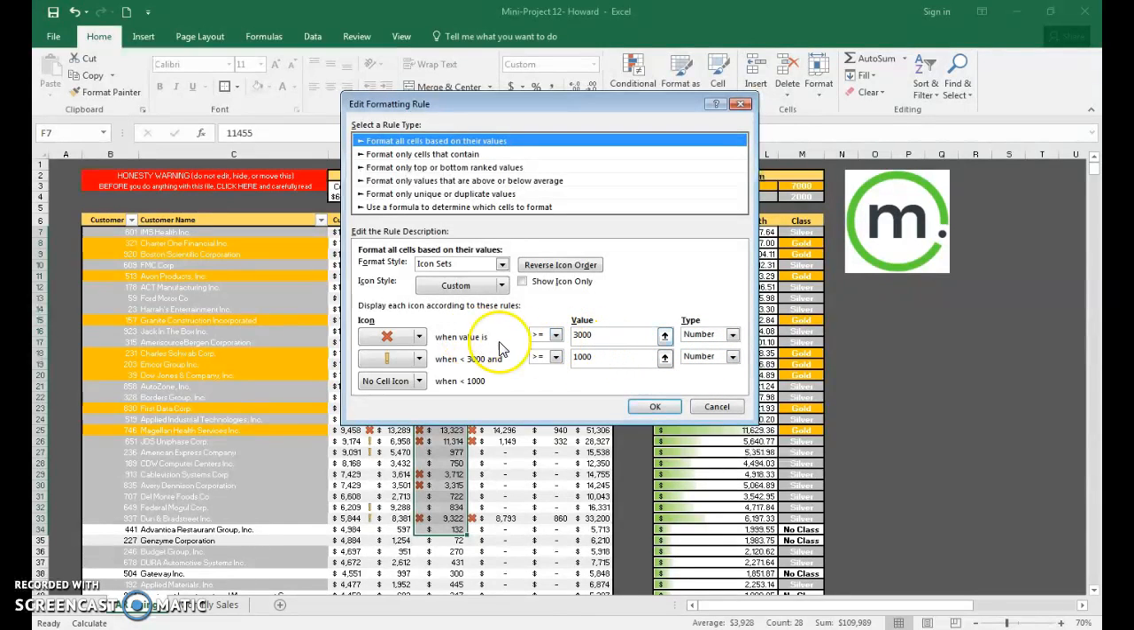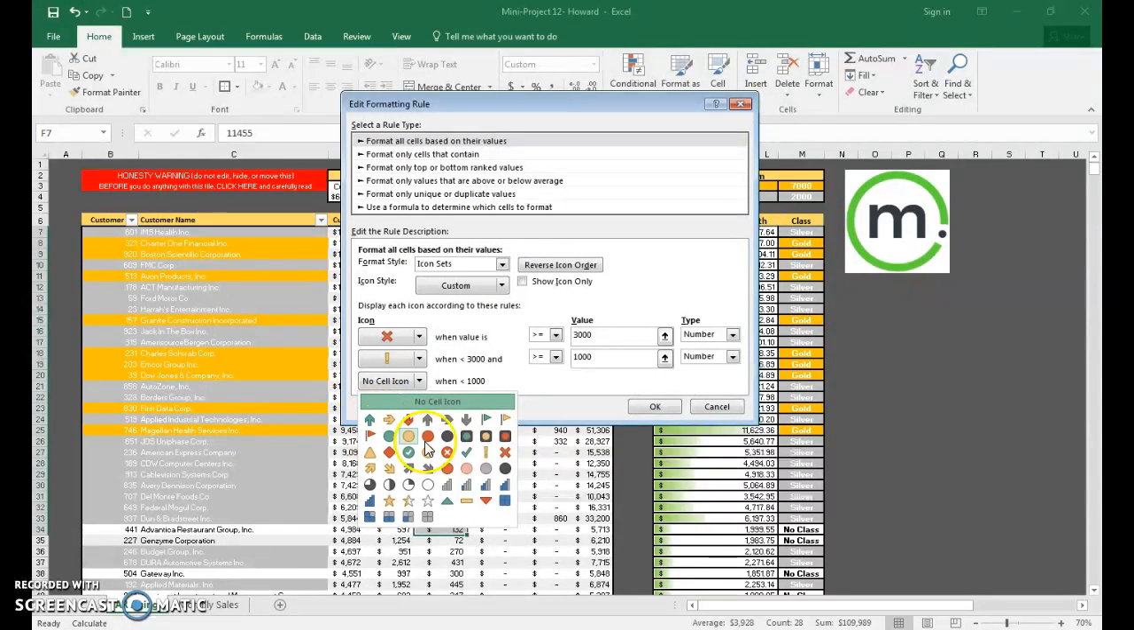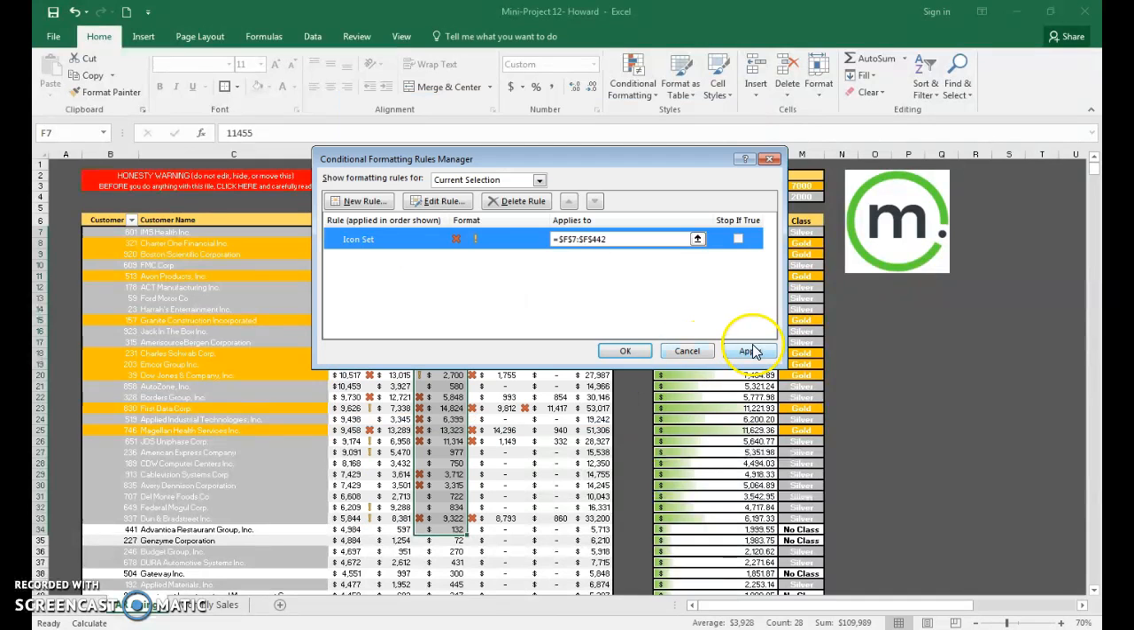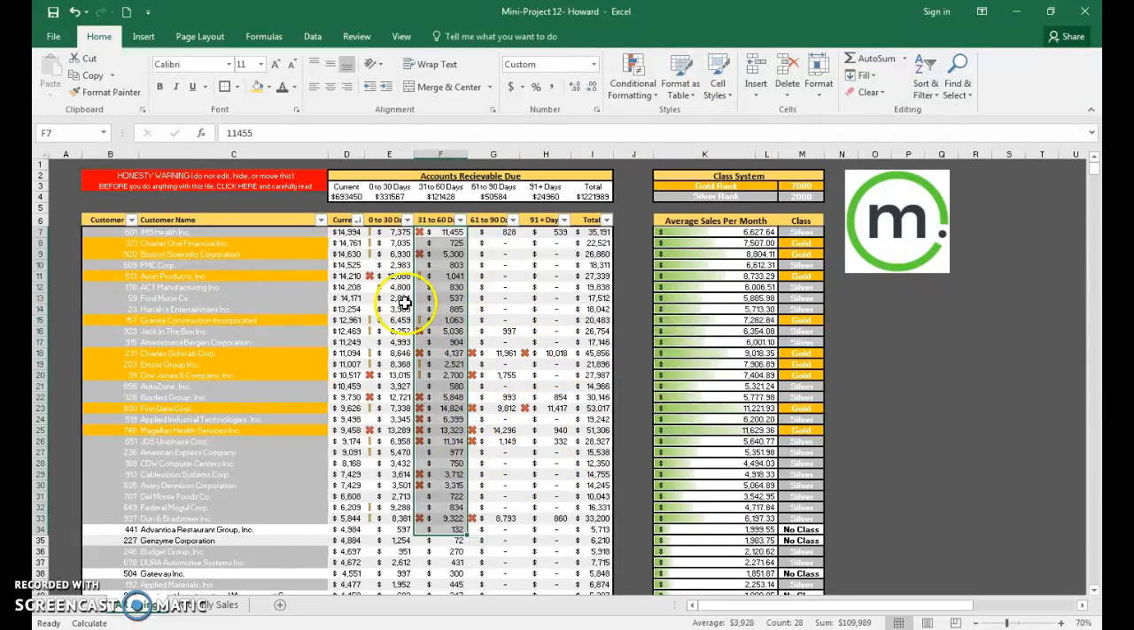And then they wanted anything greater than or equal to 3,000 to be an X, and anything greater than or equal to 1,000 up to 3,000, that's what this means, when less than 3,000, to an exclamation point. And then with this, it's normally a green check mark. What you do is you select no cell icon. I didn't explain that at first. And so you click OK, apply, and then that'll get you what you need for these two columns.